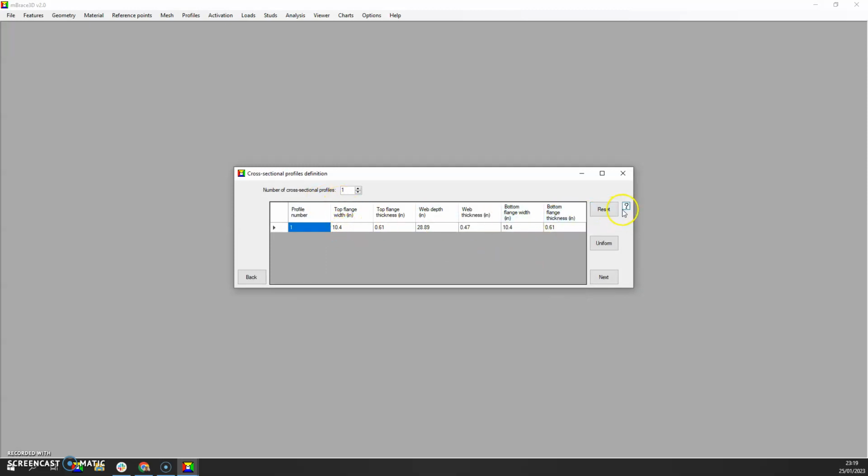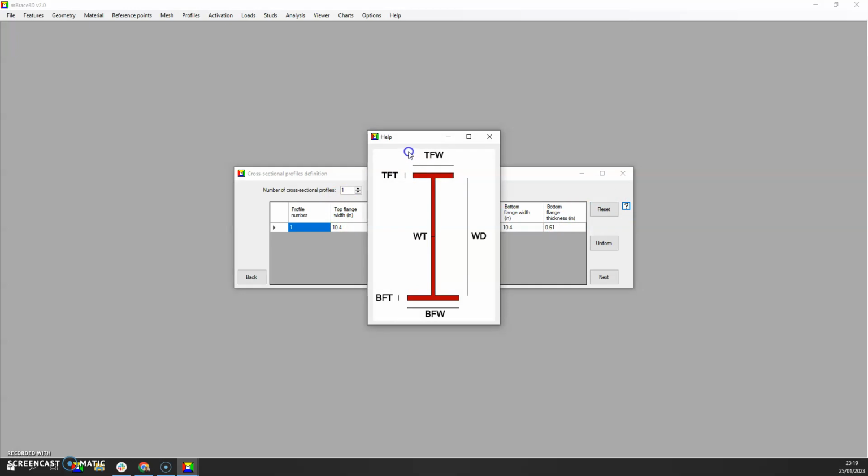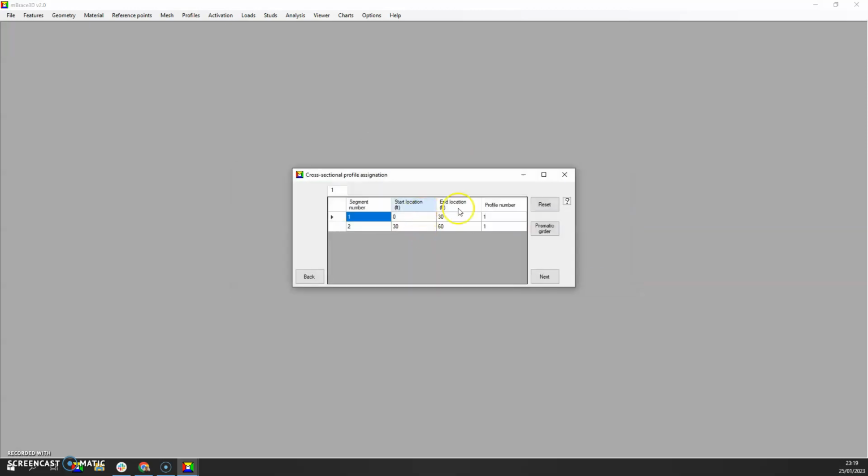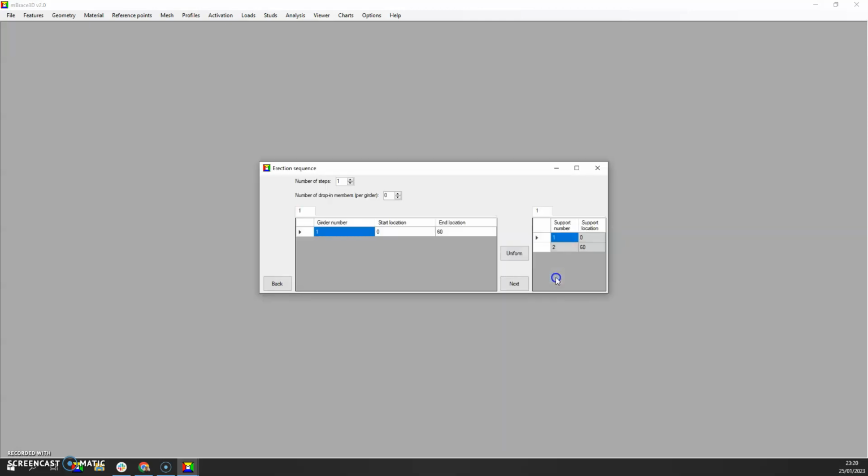These are the cross-sectional dimensions, which are given here: flange width and thickness, web depth and thickness. It's a uniform beam, so I'm assigning profile number 1 to the 2 segments. And I have just one stage here. I'm not defining a full erection sequence. I have just one stage, and for girder 1 I'm turning on the full length, so between 0 and 60 feet.